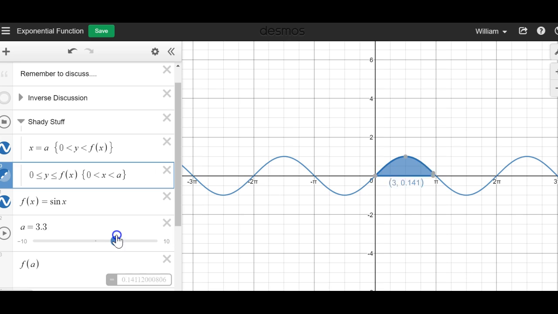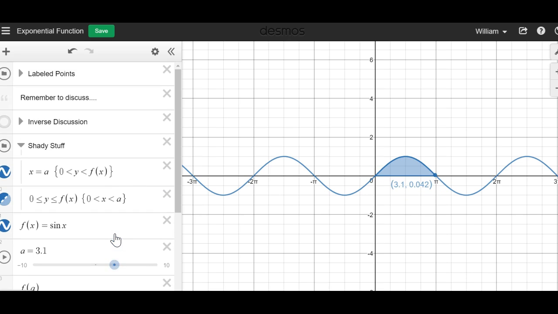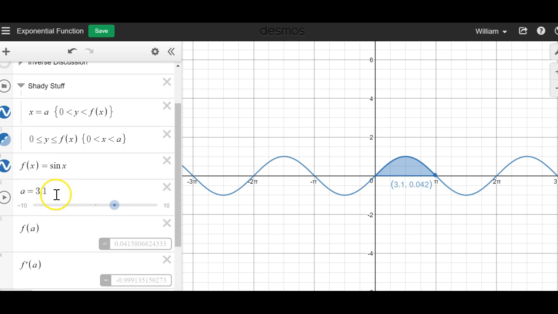You could do 0 to pi if you want, just by saying don't let a be bigger than pi. So you can go back up to where your a is and restrict this between 0 and pi. You could have done it that way also. And now as I drag this back and forth, it only goes between those 2 points.